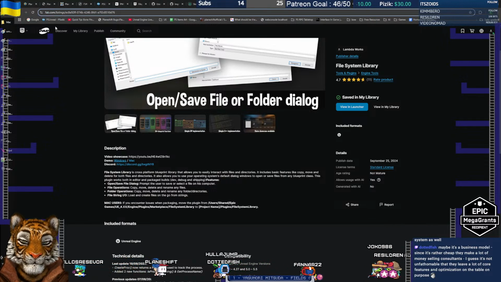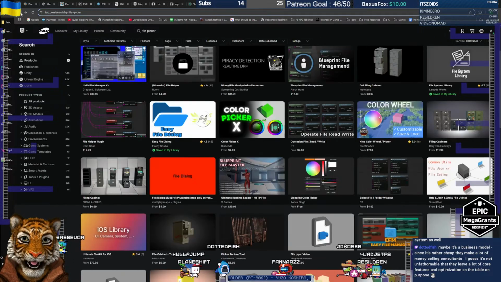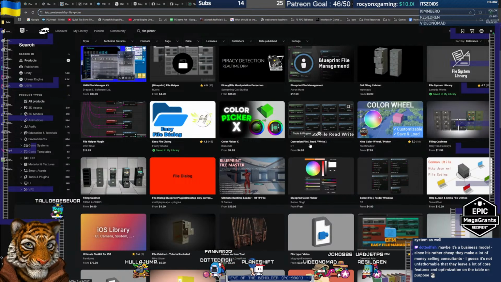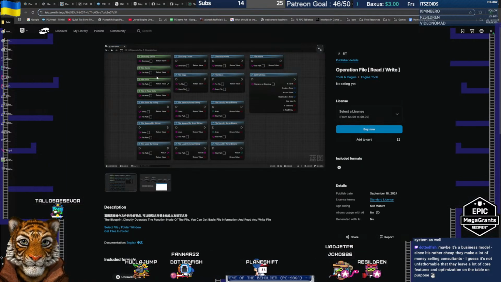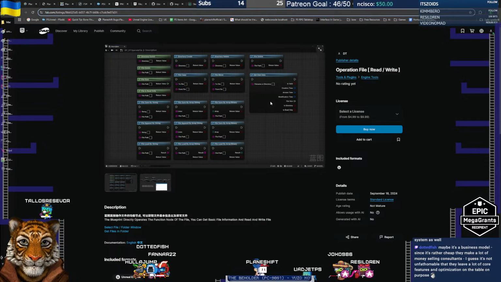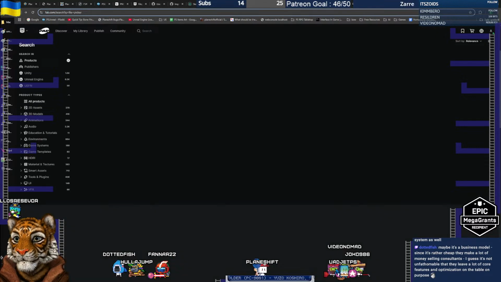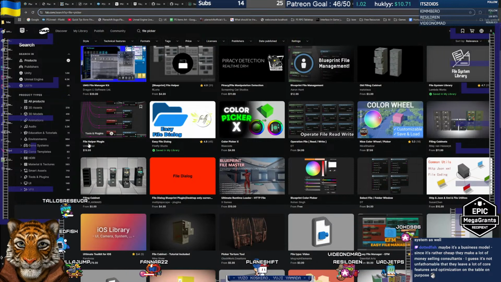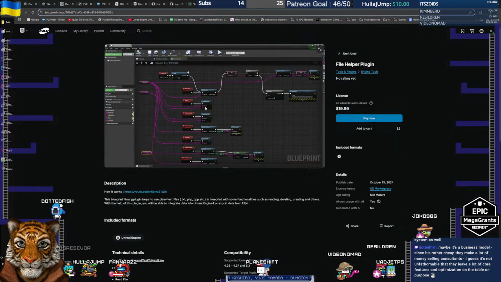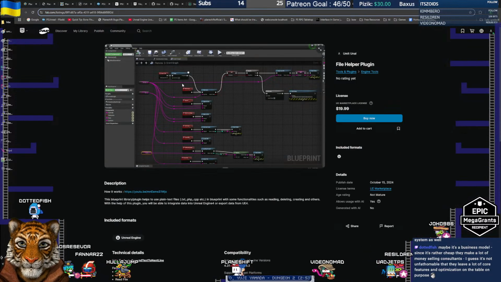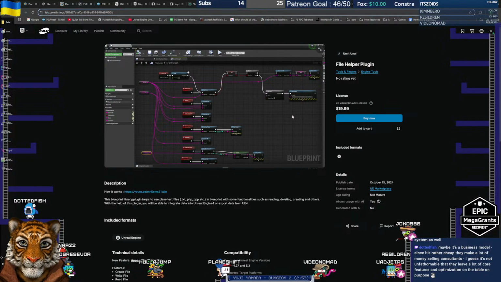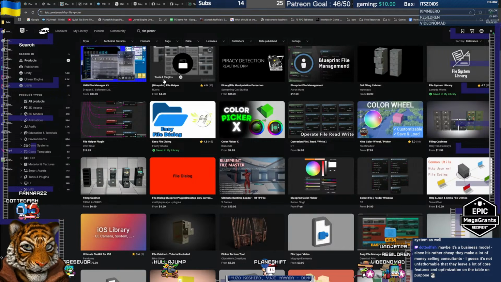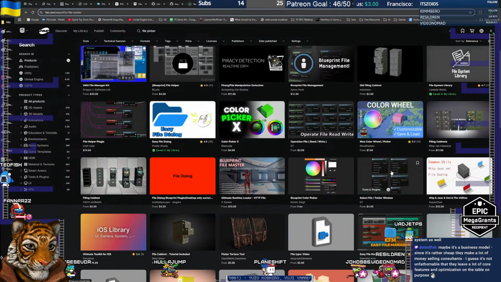Maybe we find another one, but this is exactly what we need, right? So we need a operation file read and write. Nah, this is just open file, save file, but this is easy. This is all stuff that we can do. File helper plugin. Reading, deleting, creating. Nah, but it is not. It is Windows only, by the way. It is Windows only. Select.